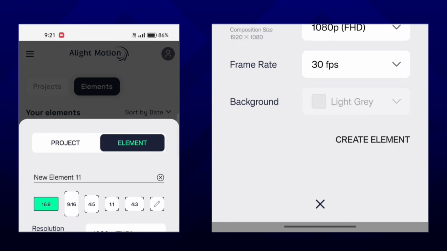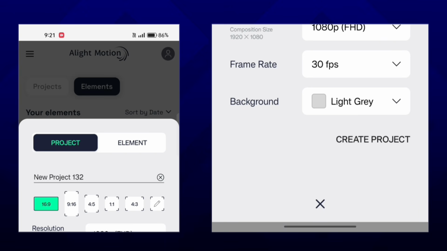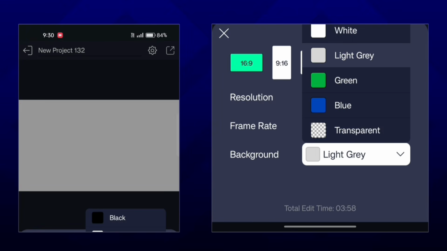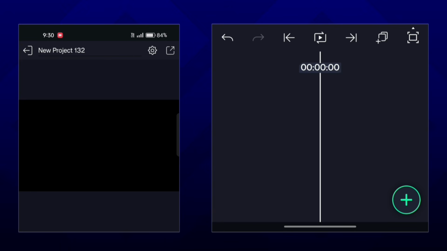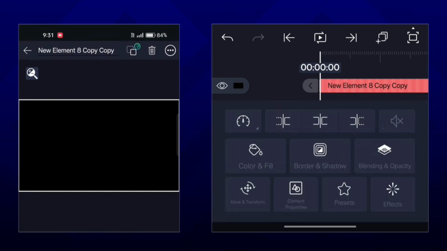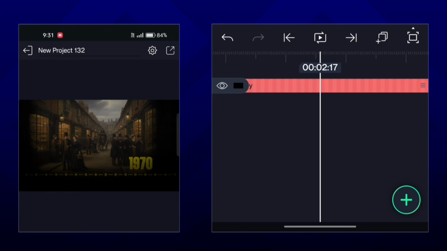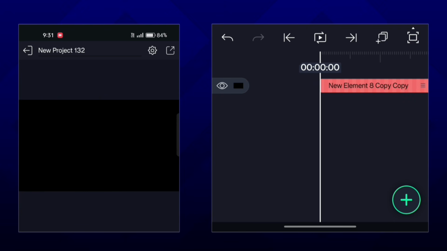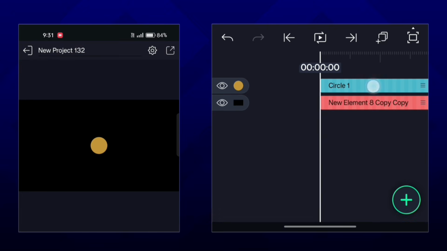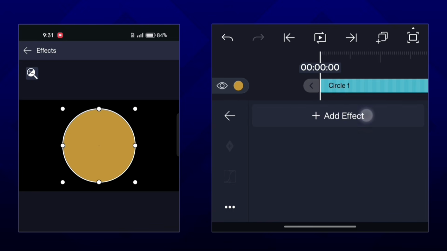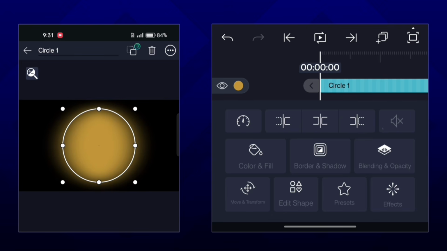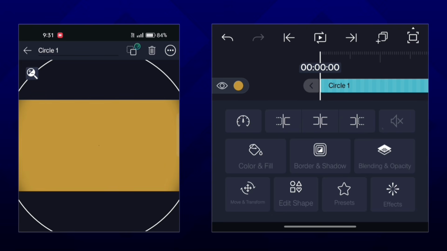Now come back and make a simple video project. Now set the background to black here also. Now add your first element. Now add a circle layer. Now add a Gaussian blur effect and make it blur. Now make it bigger until it covers the entire frame.